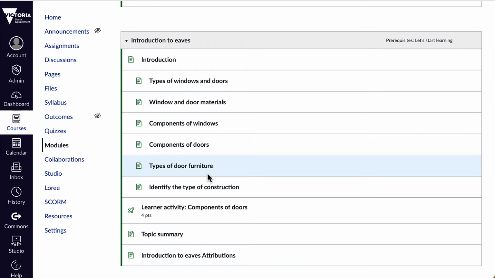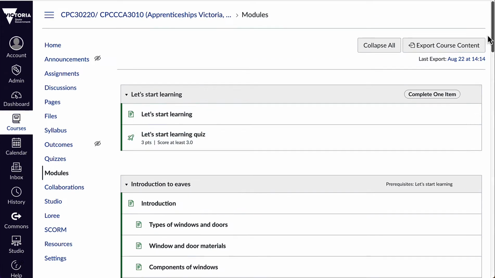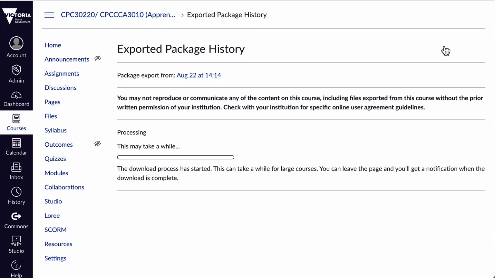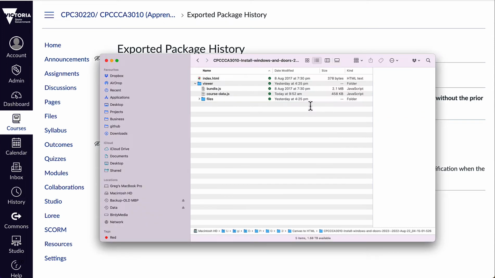So first of all, I need a mechanism to get the content out of Canvas, and Canvas provides that to me. If I click the Export Course Content button, effectively it will zip everything up into a zip file which has all of the bits that I'll need for the next step. In fact, in many respects, this is the slowest component. It can take 10 or 15 minutes, depending on how large the course is, to create that backup. But let me show you what you get when you finally download the backup and unzip it.